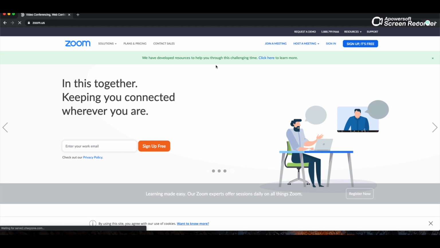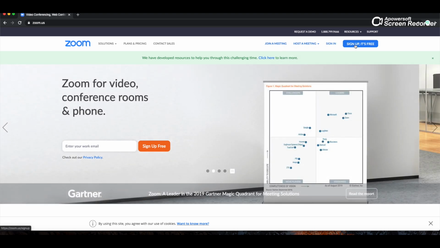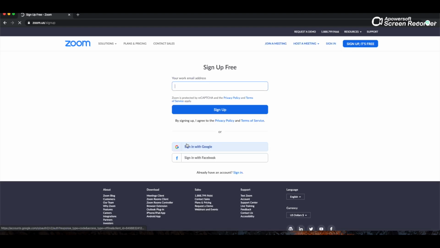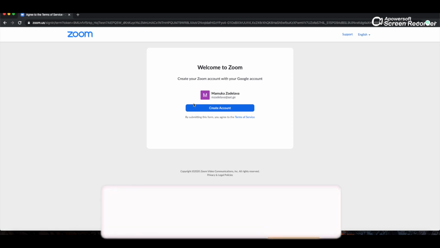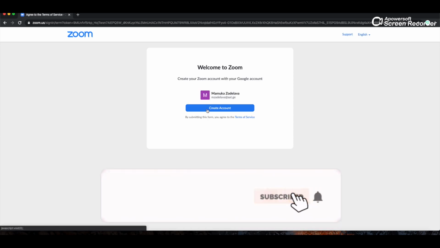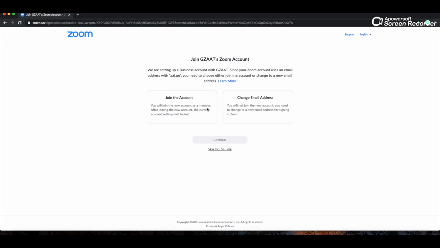So you're gonna go to zoom.us and you shall see the screen, and then you're gonna press sign up. It's free, and then you're gonna tap it and you shall see the screen and choose sign in with Google. I'm not going to show you how I sign in, but the final screen should look like this, and then you're gonna press create an account.